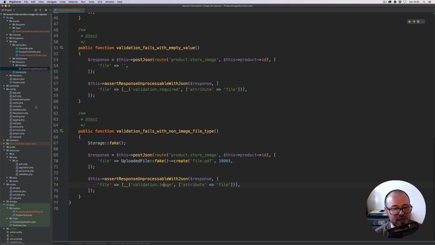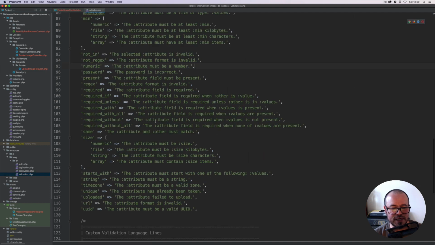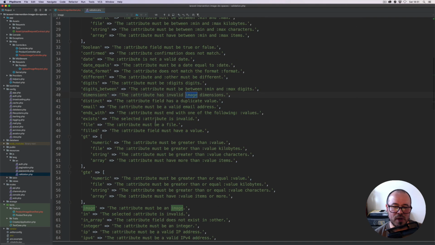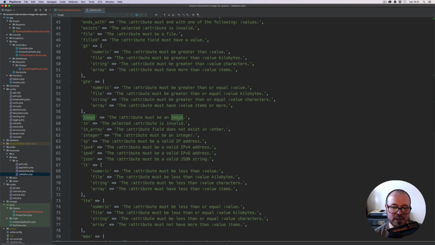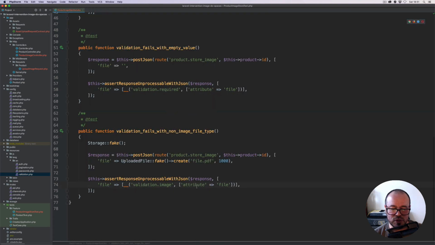Again, it comes from the same language file, so validation. If we look for image, there we go, image attribute must be an image. That's the message that we should have, and for the attribute we are replacing this attribute placeholder with the file keyword.